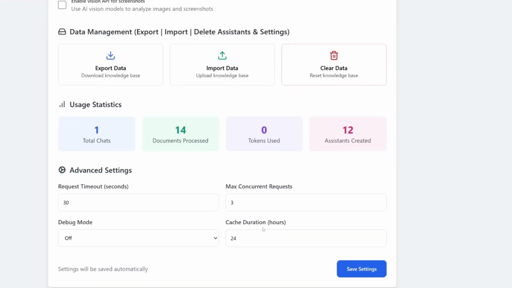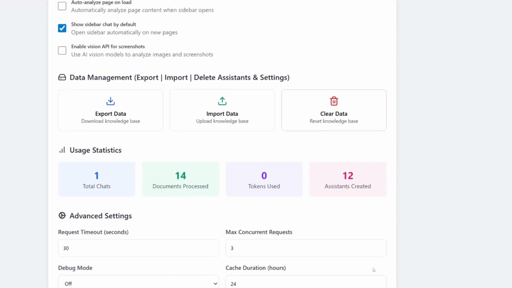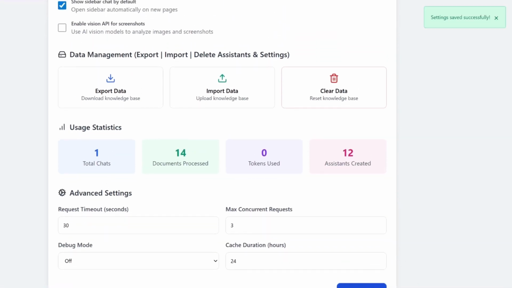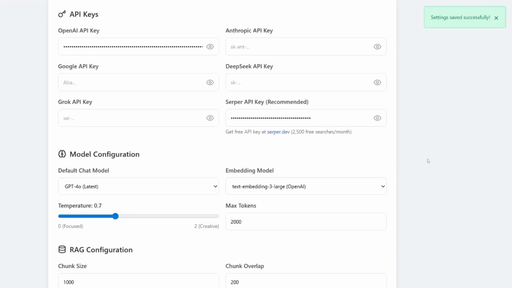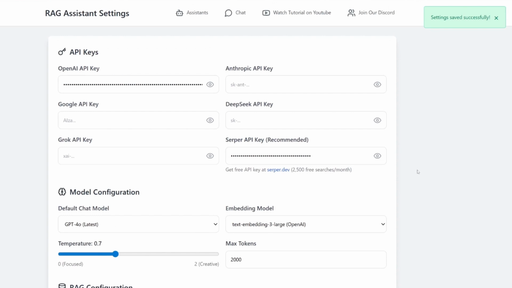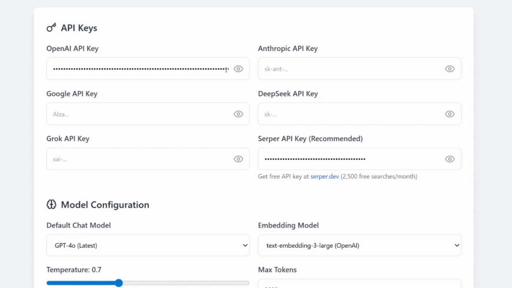Once you've entered your API keys and adjusted any settings, don't forget to save. Click Save Settings at the bottom. You'll see a confirmation message, and you're all set. Your settings are automatically saved to your browser, so you won't need to enter them again, even if you restart Chrome. Let's quickly recap. To get started with RAG Assistant, 1.